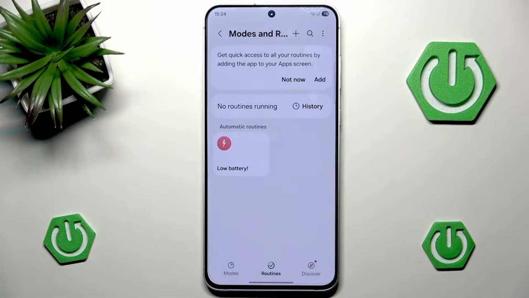Now, once again, if you are interested in learning how routines work and how to use them for yourself, you can always watch my tutorial on our channel for this topic. But anyway, that's all for this video. If you have more tips and tricks about improving battery life on the Samsung S25 FE, you can always share them down in the comments below.